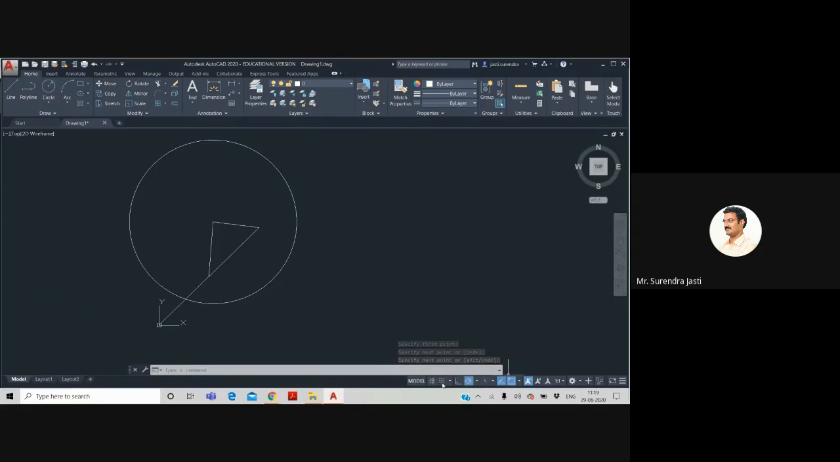So mostly we're going to use snap, polar tracking, and OSnap, object snap. And for object snap, the shortcut is F3 on your keyboard. So all these are toggle switches which help us in making the drawing procedure easier. So with these options, we can make the drawing much more easily.